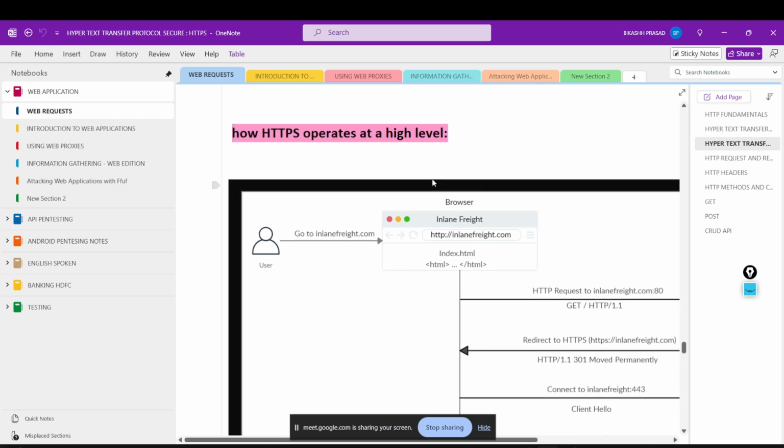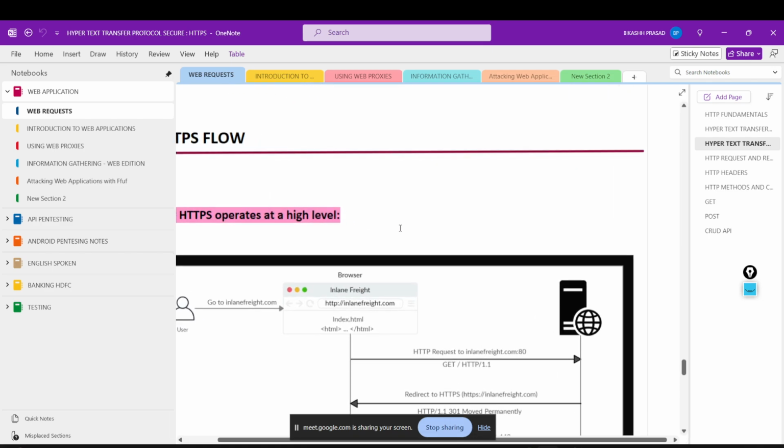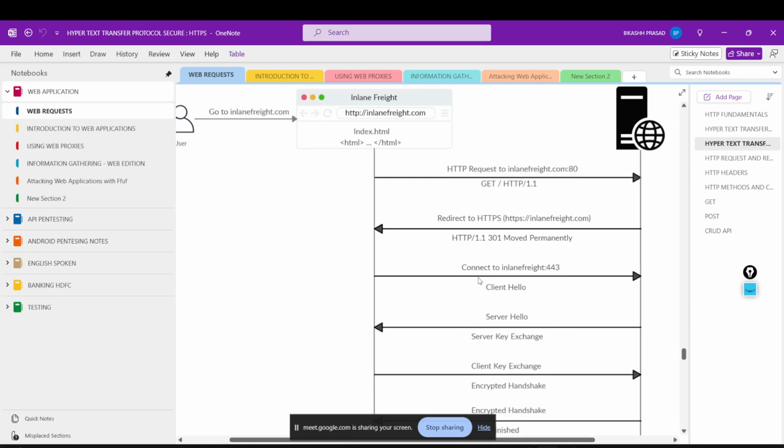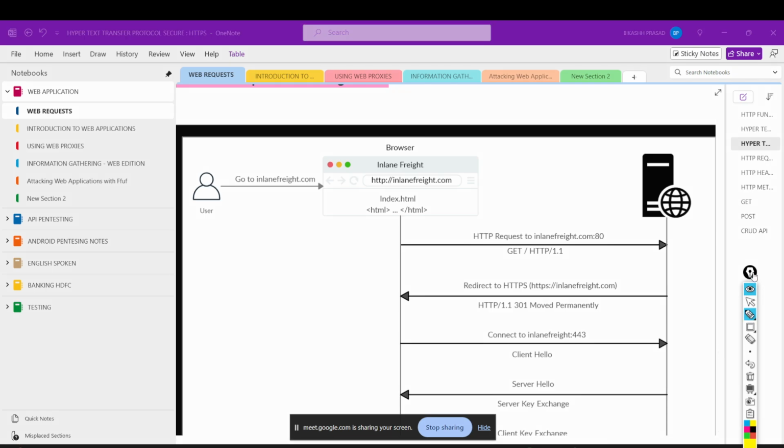Yeah, let's come to our topic. Here we have the HTTPS flow. This is how HTTPS works. So far we have talked about the HTTP flow. Now this is an HTTPS flow. Again, we have the user enter one website in Firefox. This time user uses http://xyz.com. Now let's understand what happened.